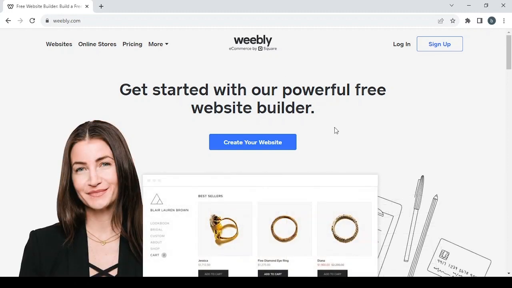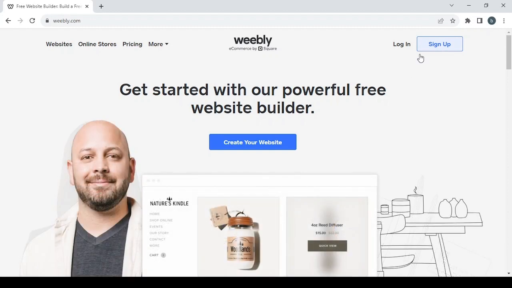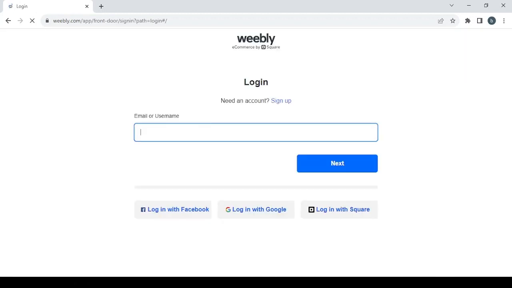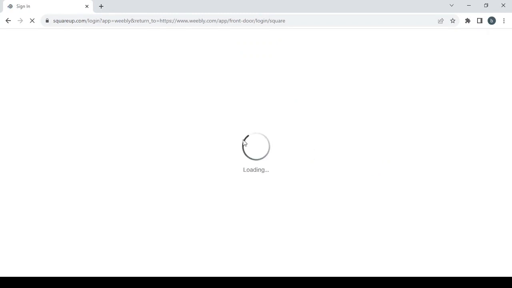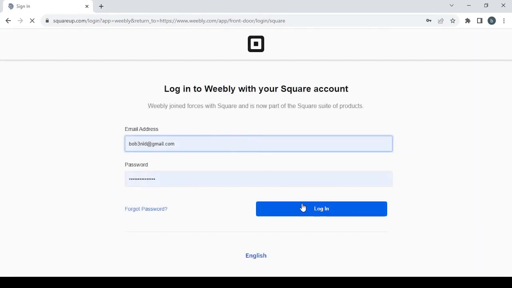So let's get started by clicking on the sign up button to create a new account. And if you already have an account, just click on login and then you type in your email as you can see, and you click on next and you type in your password and you'll be able to log in right away. So click on login.